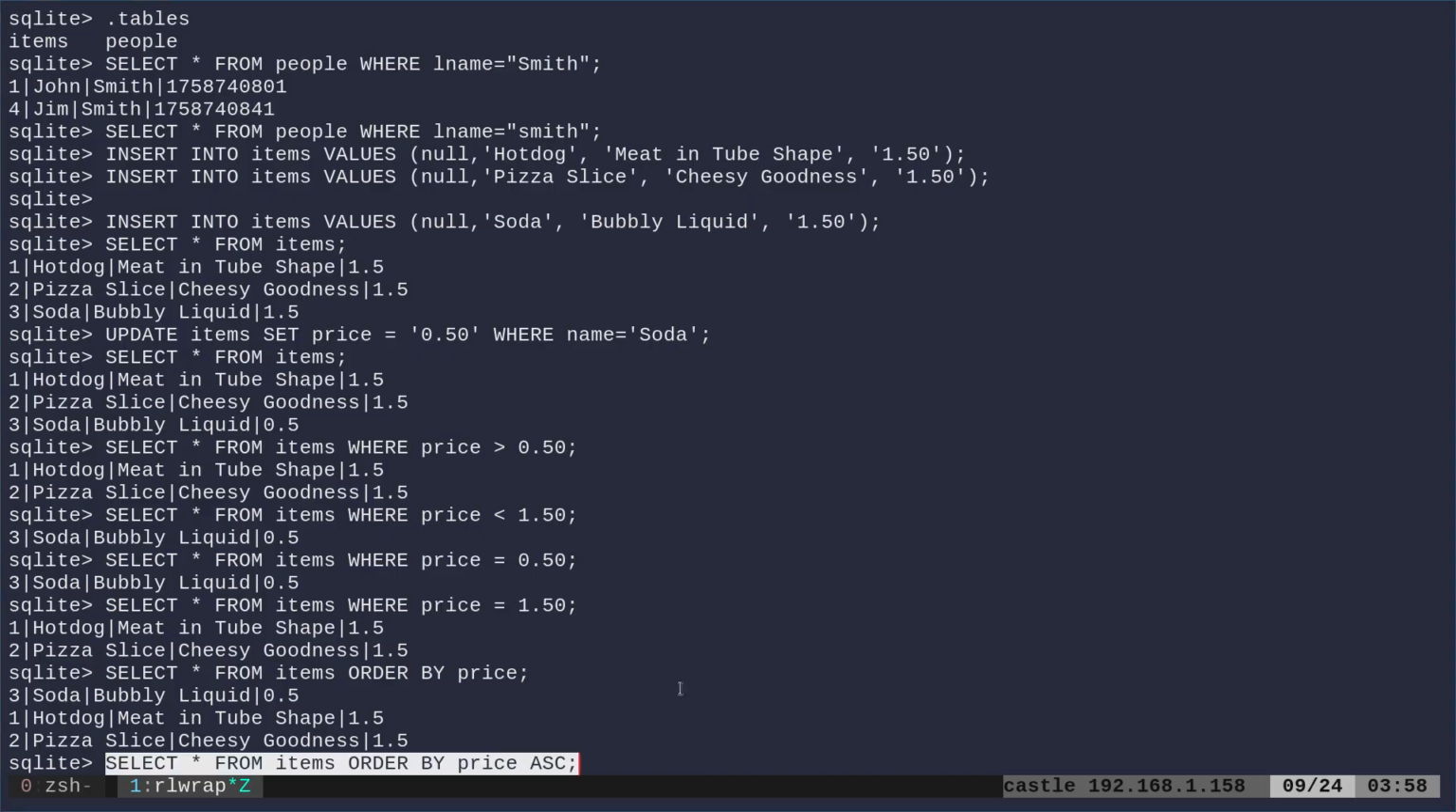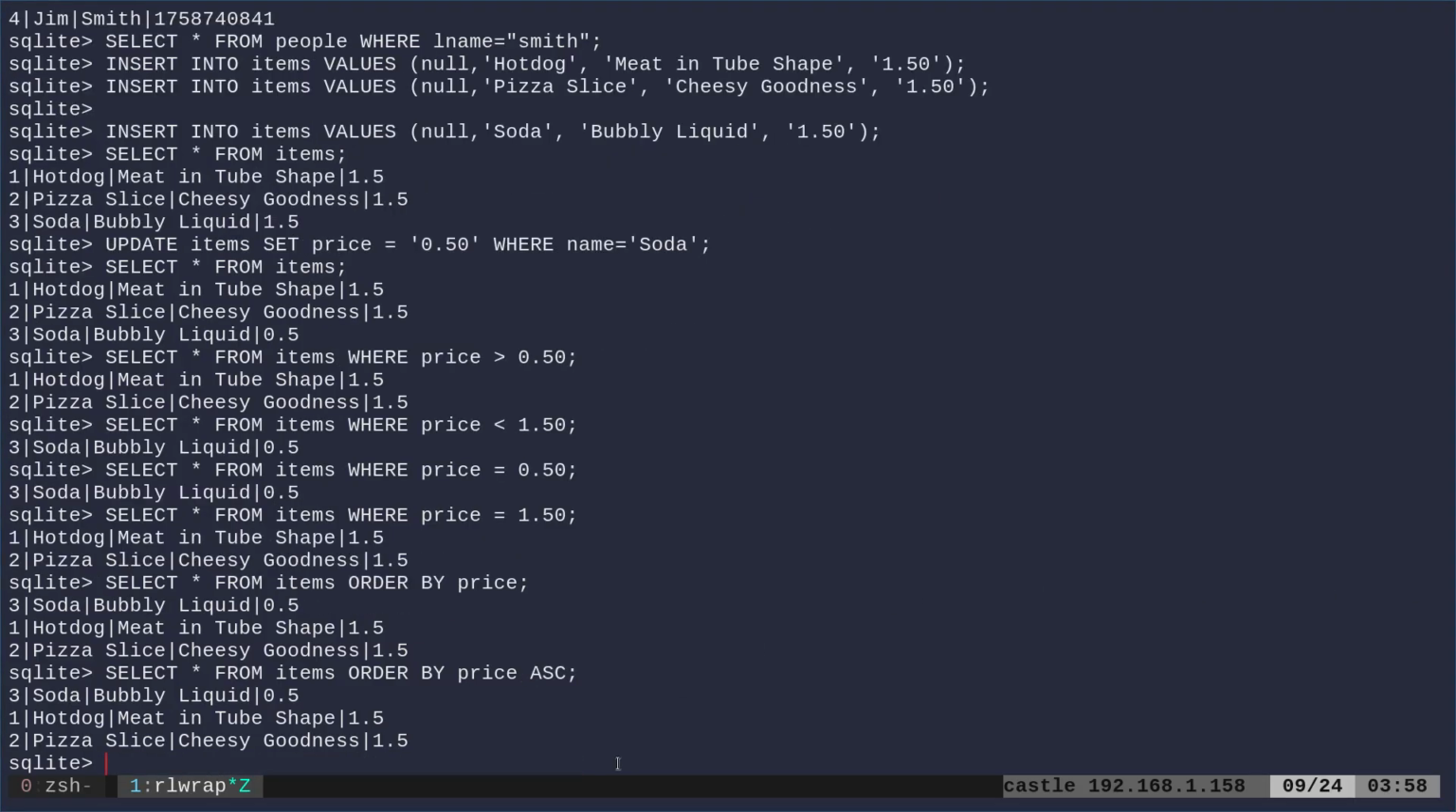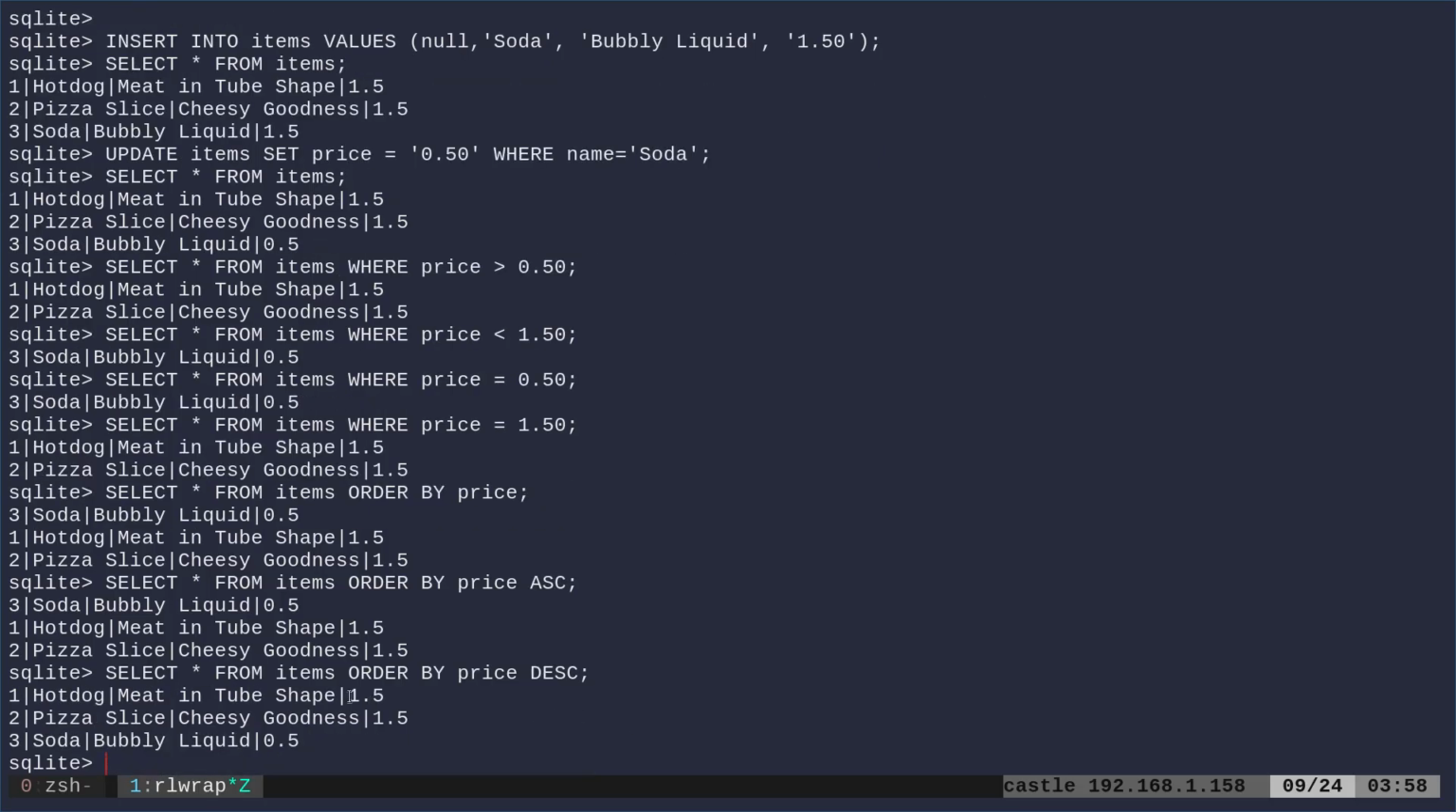That's the same as writing this with ASC for ascending. That's the default if you don't put that. But you can do the same thing: instead of ASC, we can say DESC for descending, which will do the reverse. Now, the more expensive items are at the top going down the list.